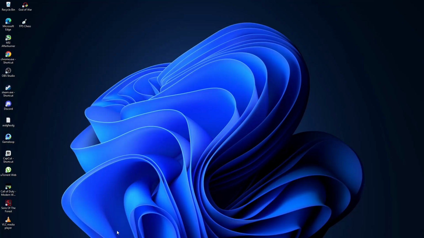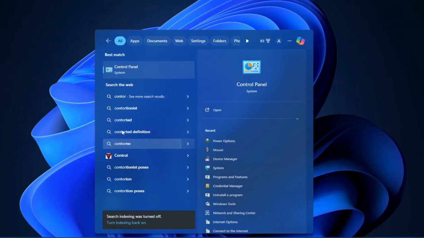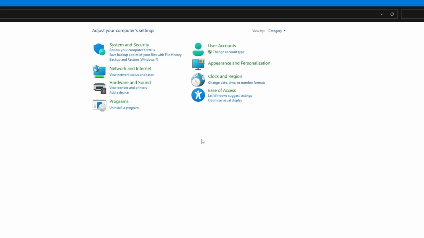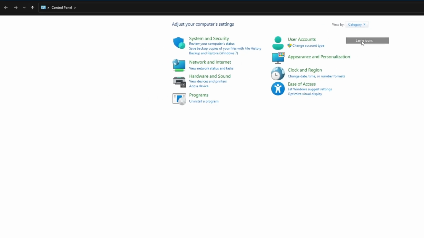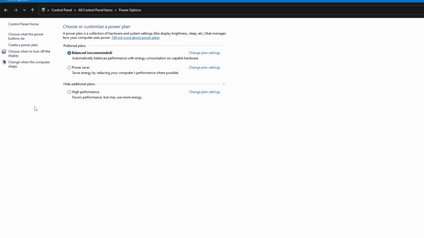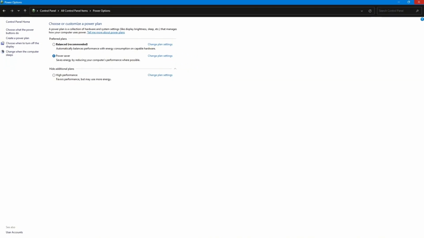Next, open the search menu on your taskbar and type in Control Panel. Click on it from the search results. In the Control Panel window, find the View by option at the top right and change it to Large Icons. Then, click on Power Options. You will see several power plans here. Select the Power Saver plan. This setting helps your system reduce performance a little, but it also uses less power. After selecting it, you can close the control panel.